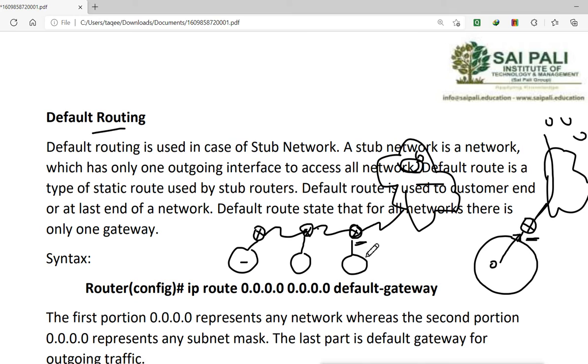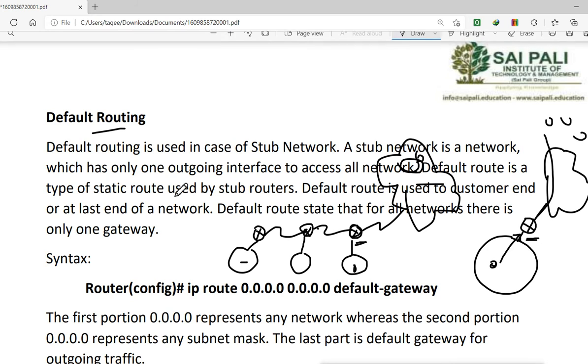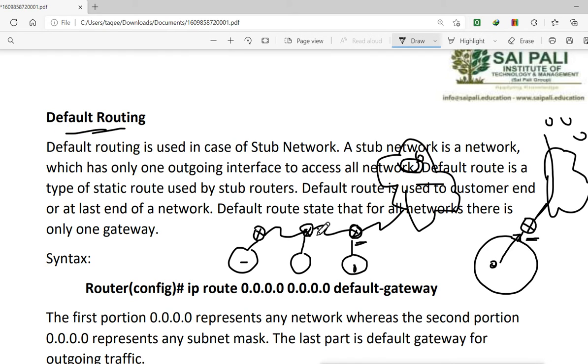So how many networks can you configure on this router, so that the clients of these networks can reach those internet networks or other networks? It is not possible to configure each and every network here, like we saw in static routing, where we have to configure each and every network one by one. So what we can do is use default routing.